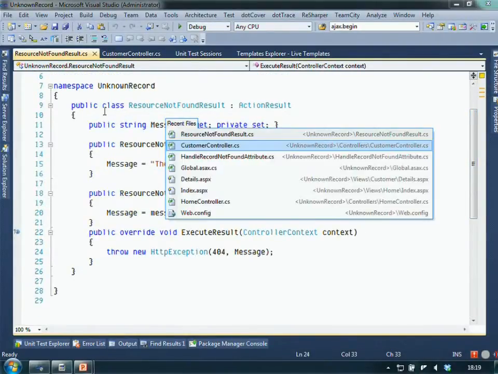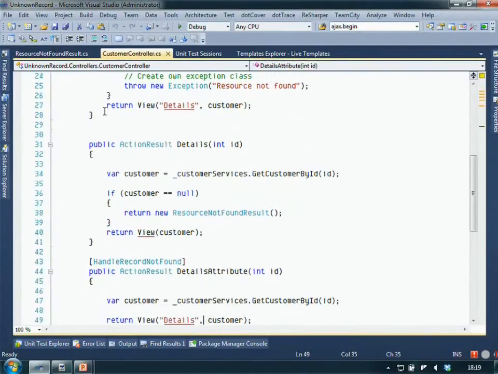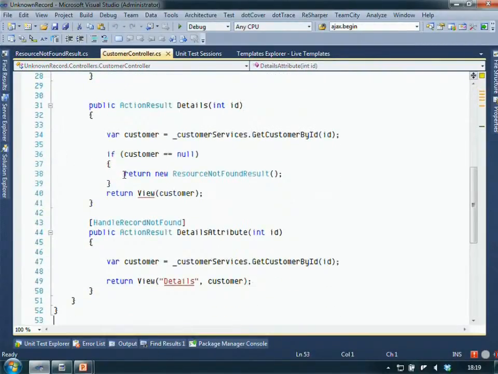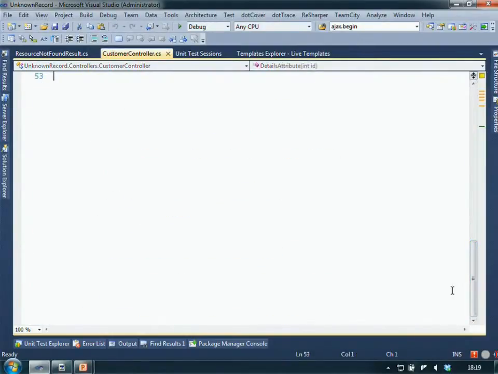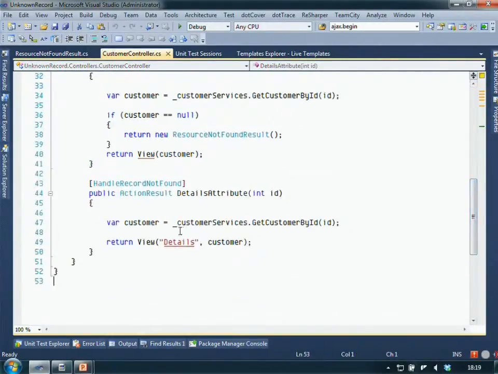Let's go back to where we were. So here, what I'm doing is just saying if customer not null, throw resource not found, same procedure. But constantly, if I have to do this, I have to repeat myself over and over again. So here's another way of doing it. Here I do var customer equals service, get customer by ID, return view details customer. There's no if the customer is not null, then display it, otherwise don't display it.